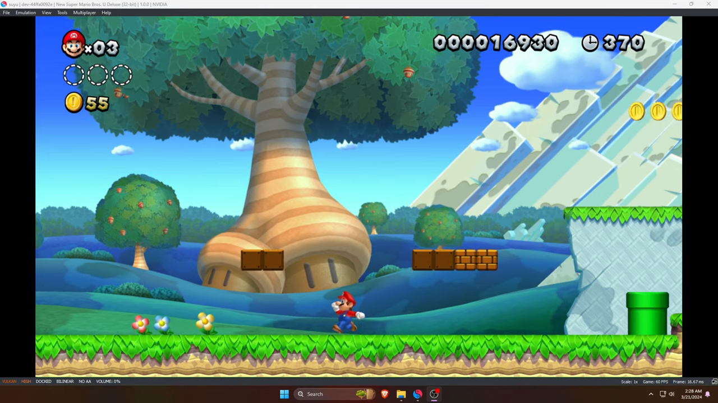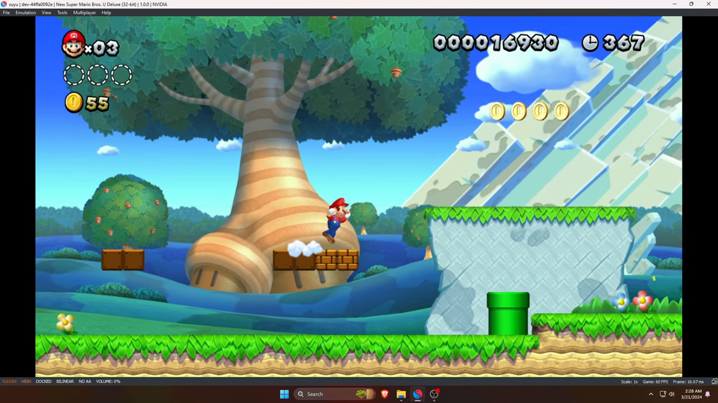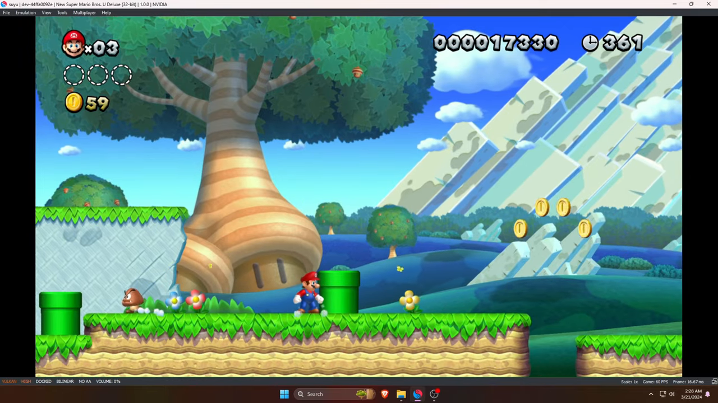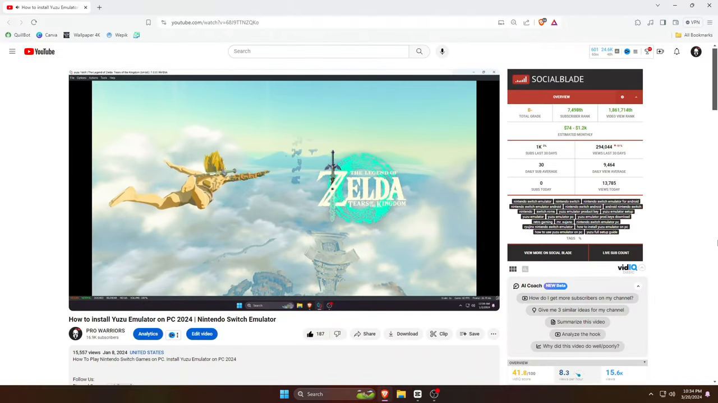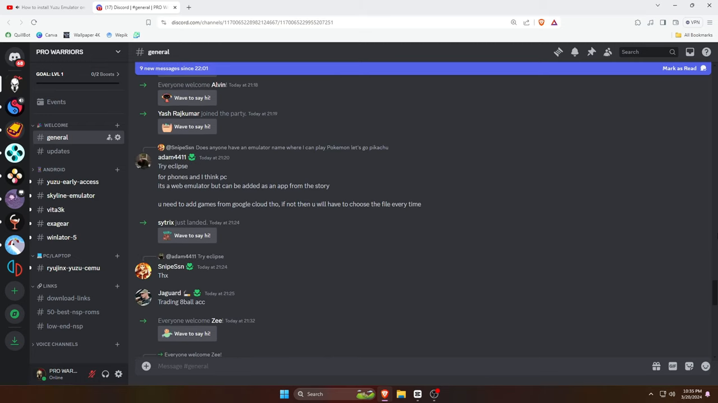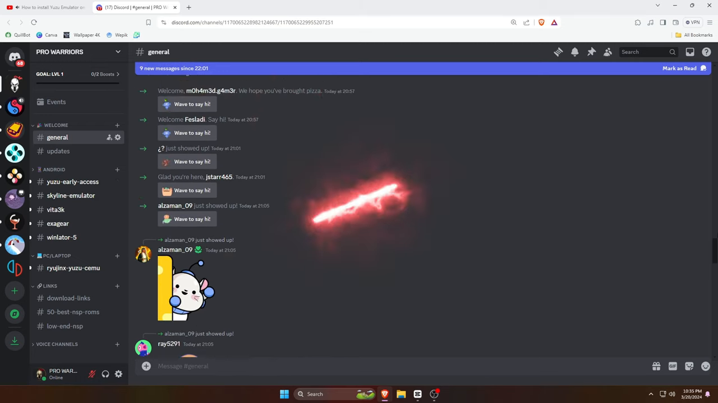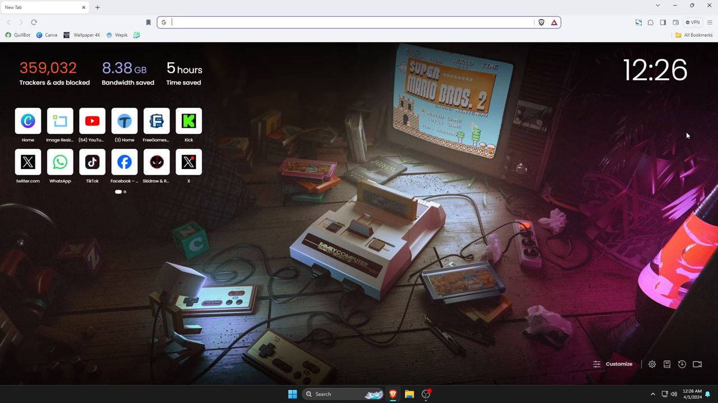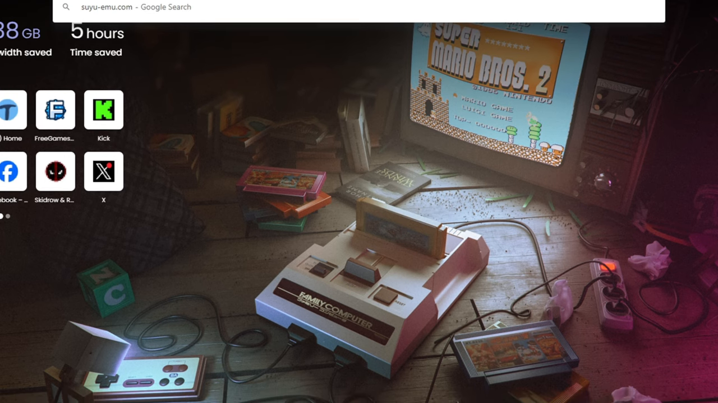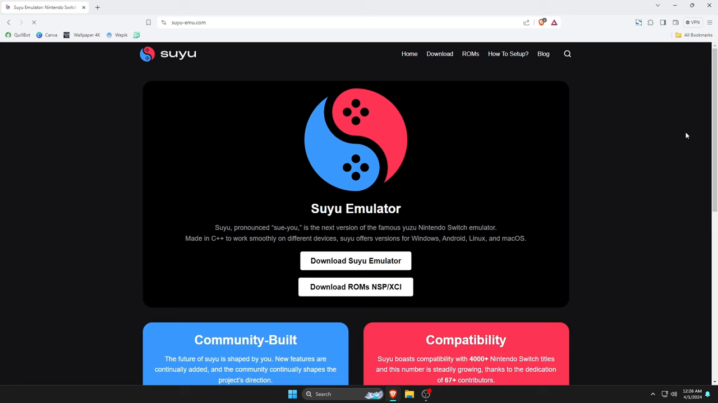The first thing we need to do is download and install the Suyu emulator on our computer. We will get the Suyu software from the GitHub page, or you can join our Discord server because I have shared the direct link there. All you have to do is go to your Chrome browser and type in the URL bar suyu-emu.com. I will also drop the direct link in the description.